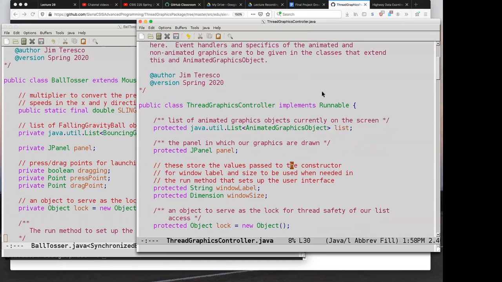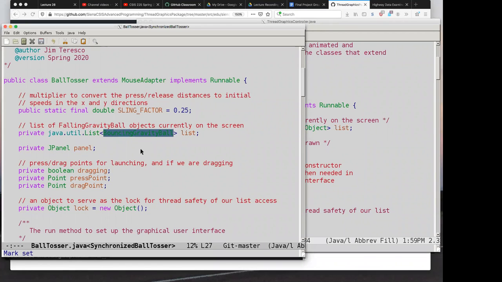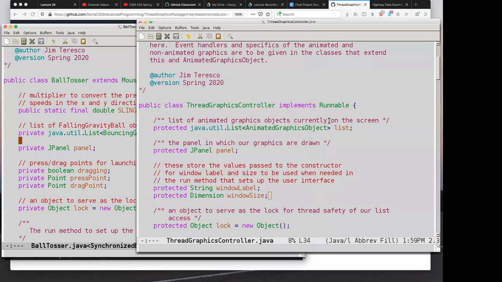So the first thing is we want to think about the common functionality among things like the ball tosser and the falling snow and all these other examples, the bubble blower, where we have a class that looks like this. What are the things that kept coming up over and over and over? Well, they all implement runnable. So I'm going to have my class here implement runnable. Many of them would have a list of objects. Well, each one would have a list of a different type of object. So we replace this with falling ball or falling snow or cloud or gravity ball or whatever, bubble.